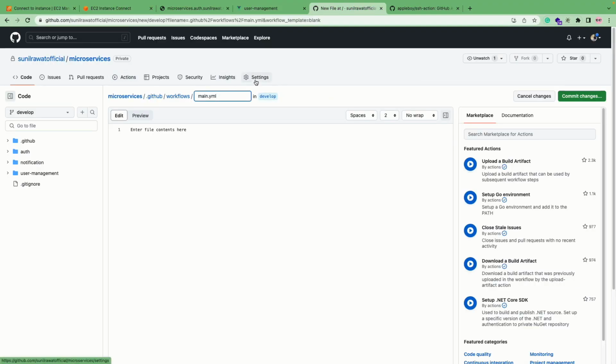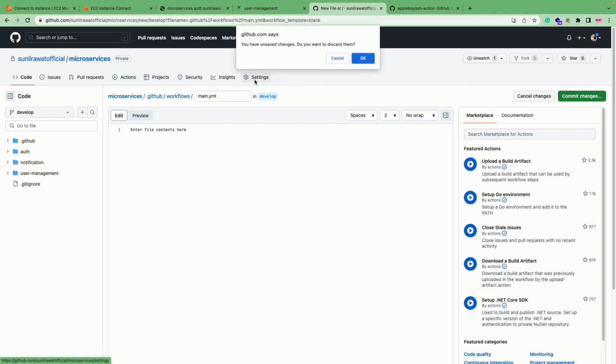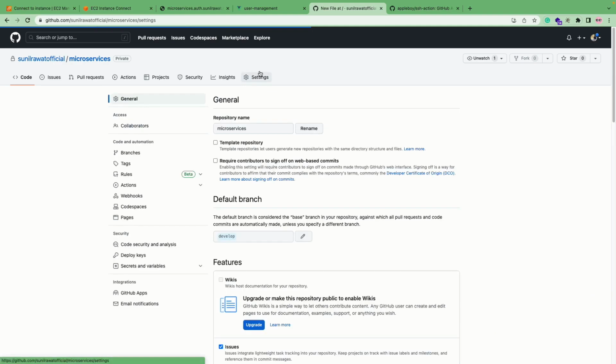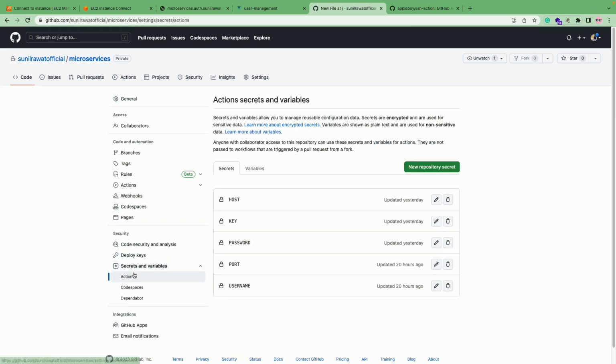So let's see how you can set your environment variables for Appleboy SSH. You just need to click on Settings. After that you need to click on Secrets and variables. Remember, whatever you define here will get reflected only in this repository. All right, now if you click on Actions, you can see I have defined my secrets and variables already.